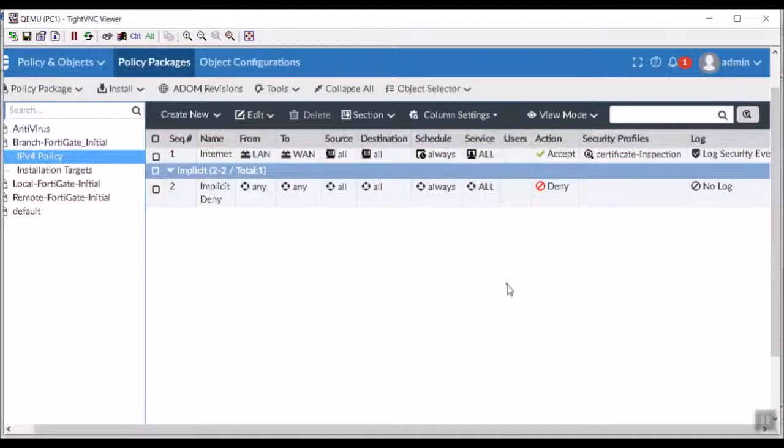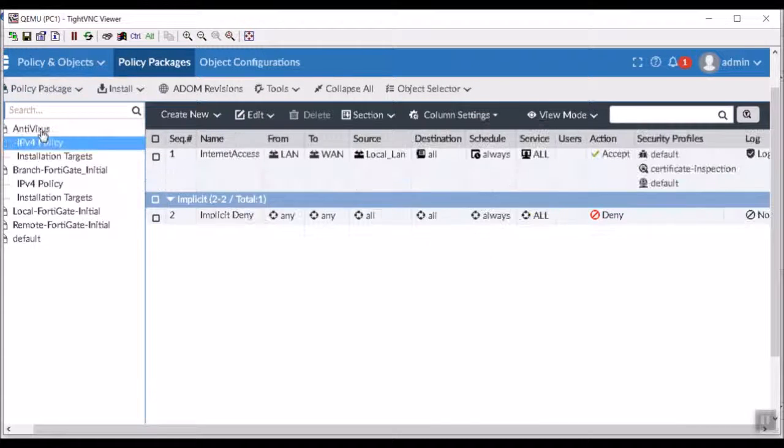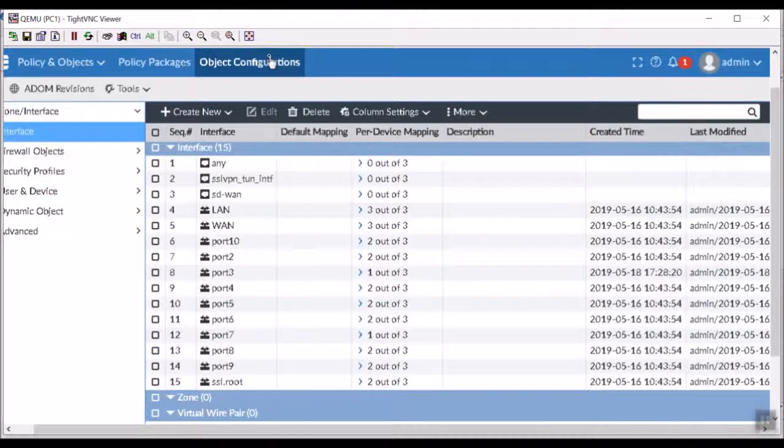All right, so let's do a couple of things here first. Let's say that our antivirus was the one that we wanted to use across the board. All right, so that is our gold standard. So we're going to have to do a couple of things here to make it work for our new branch office. For starters, we're going to have to go to object configuration and just confirm that the interfaces did map correctly. So do you see how it says 3 of 3?